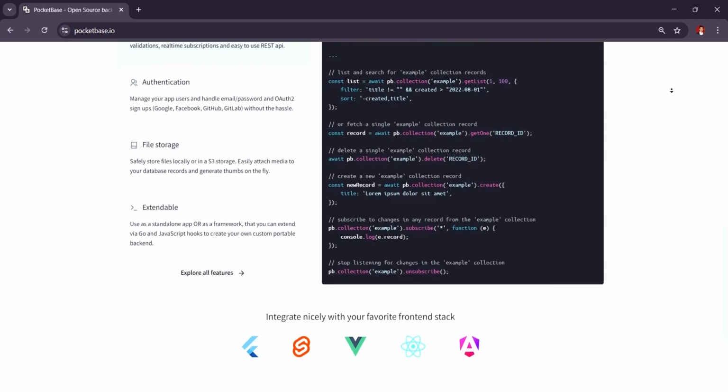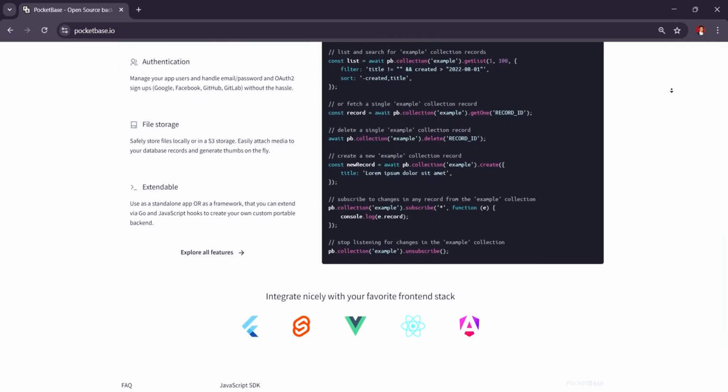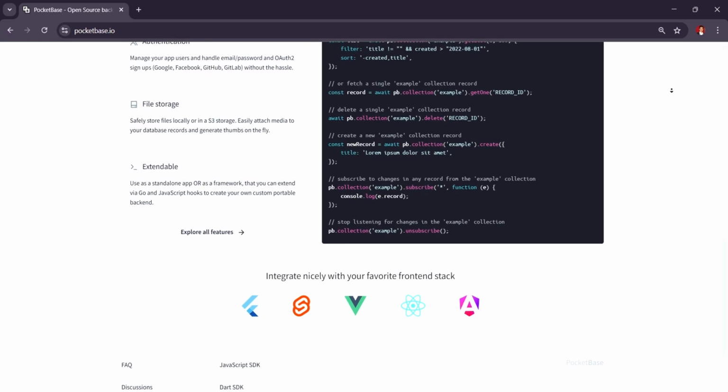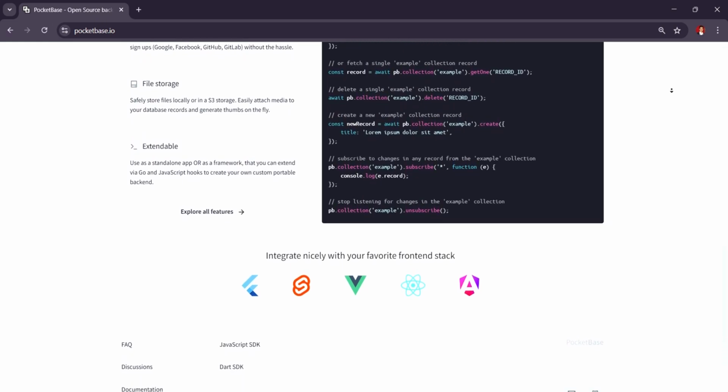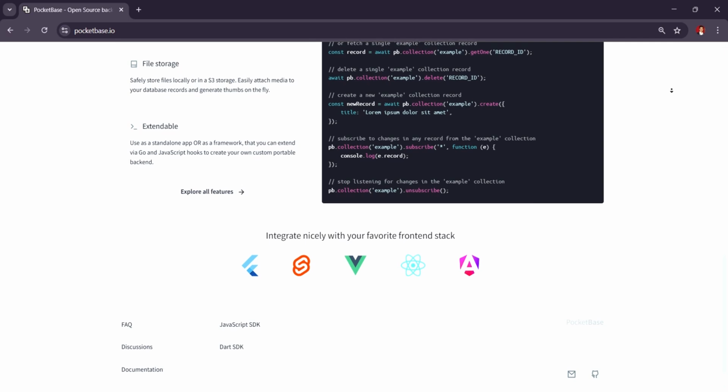Overall, Pocketbase is perfect for developers looking for a fast, straightforward solution but might not meet the needs of larger enterprise-level projects. And that's it.